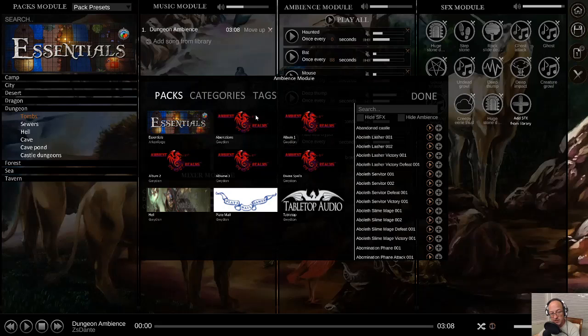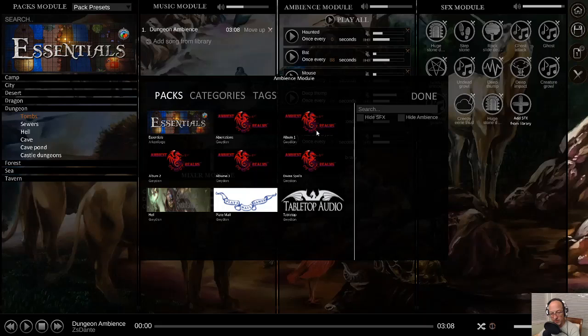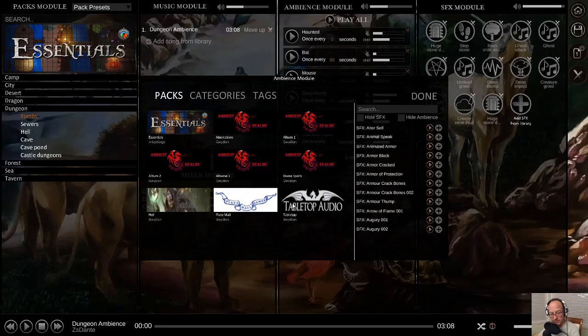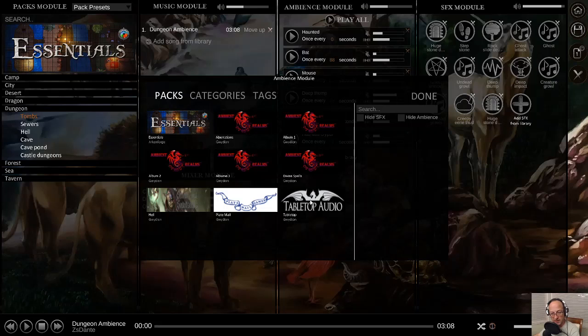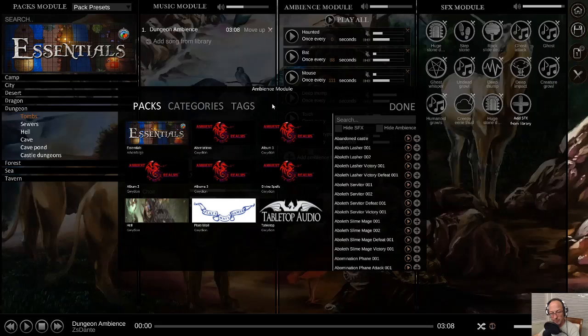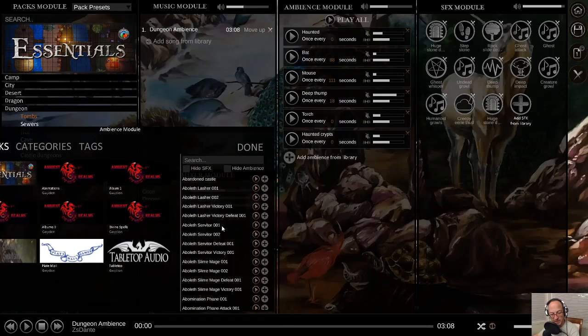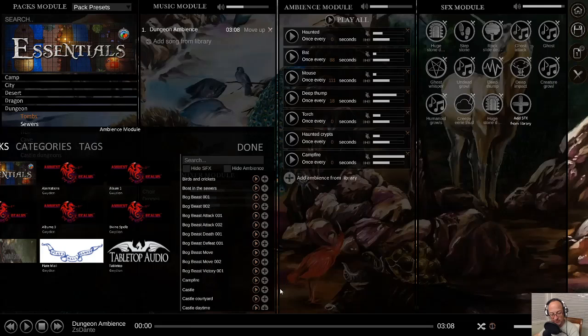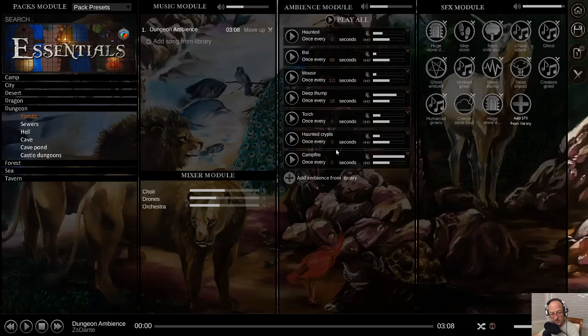Okay, but what's really cool, you see this button here, add ambience from library. So I loaded, and I created little thumbnails for all these. I loaded all of these sounds that I have. So Ambient Realms, Divine Spells, Tabletop Audio, and actually some of these may be more music. But my point is, add ambience from the library. Since I added all of these that I've purchased, let's just say I want campfire. I'm going to add campfire.